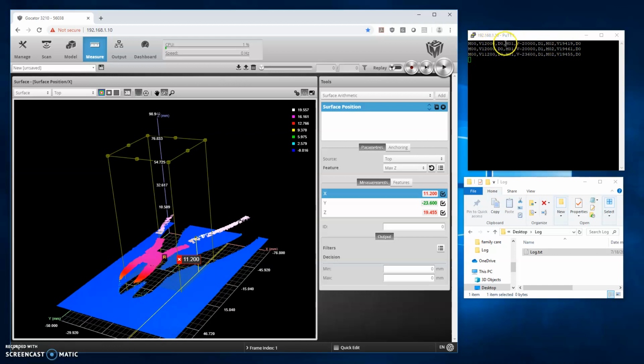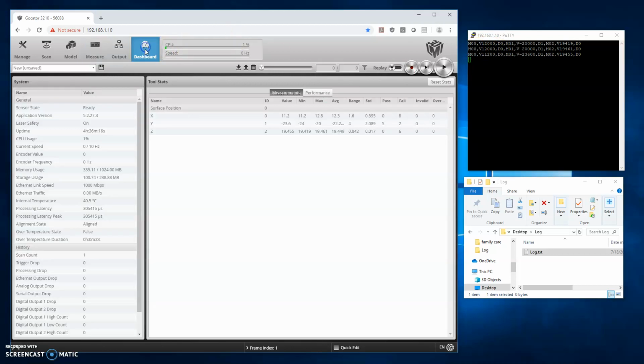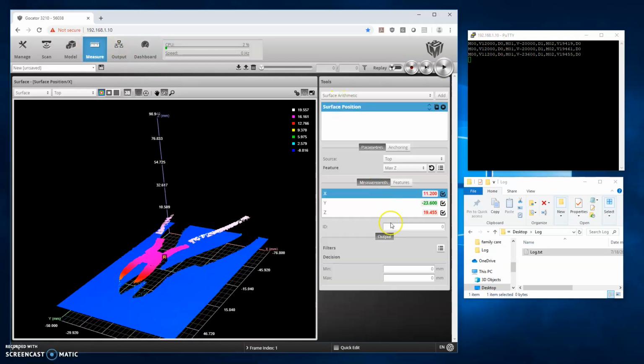There are sort of three sets of values. Each measurement has an M value, a V value, and a D value. The M is the ID. So my X measurement has an ID of 0. The Y measurement has an ID of 1, and the Z measurement has an ID of 2. That's what those are. And next to that is the actual value. So if we look at the measurement, the X value is 11.2 millimeters, so the last entry here is 11200. And the Z value is 19.455. So that's how you parse that.